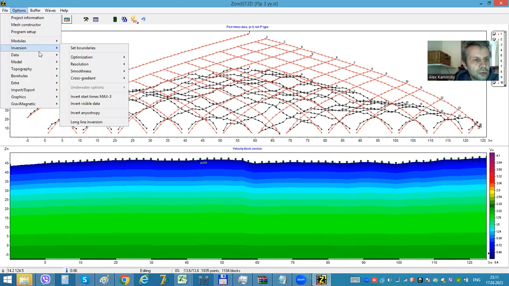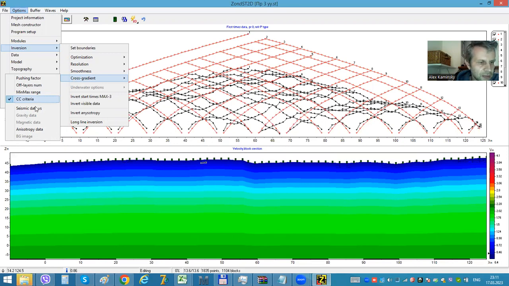and I should turn on a cross gradient inversion for P and S data because they correlate very well. I think the CC criteria will be best because it maximizes correlation between models. And I should switch on seismic data VS.